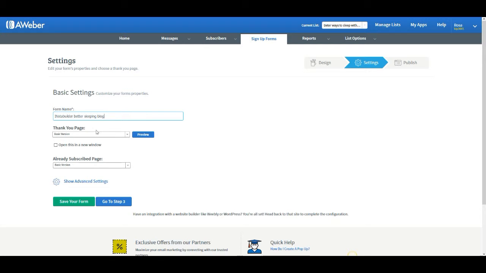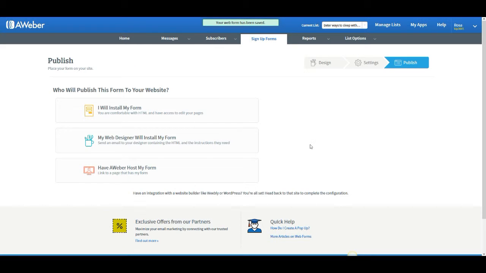Okay, now the thank you page, they do have some templates. You can upload your own template. You can actually put in your custom page URL. So if after they opt in, you want to send them to a specific page that you've created, you can. But for this example, I'm going to choose the basic version. Now go to step 3, and here we go.